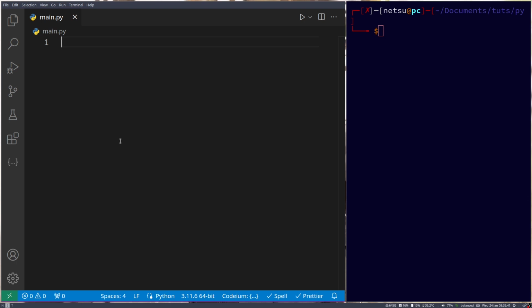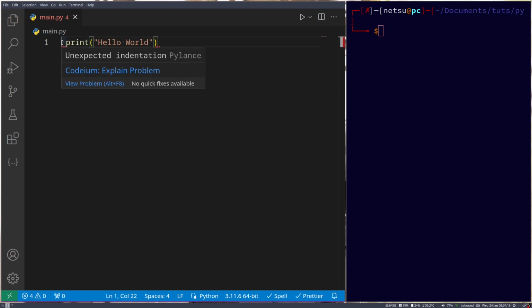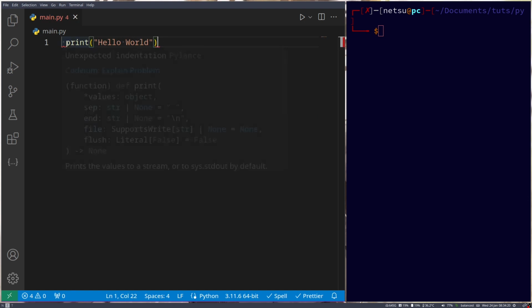So there's a couple of things you need to take note of when you do programming in Python. One is spacing / indentation is important, meaning you cannot start your program with a space in the front. For example, print hello world. When I save this, you'll notice I get these red squiggly lines because of unexpected indentation.